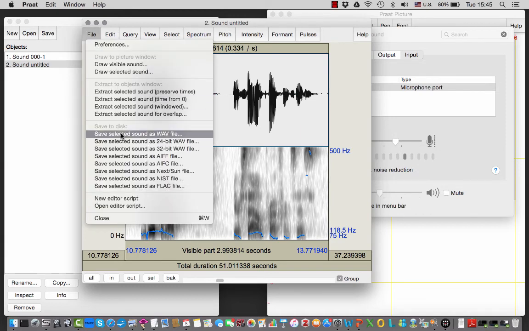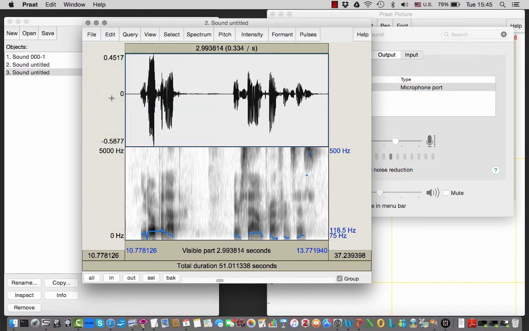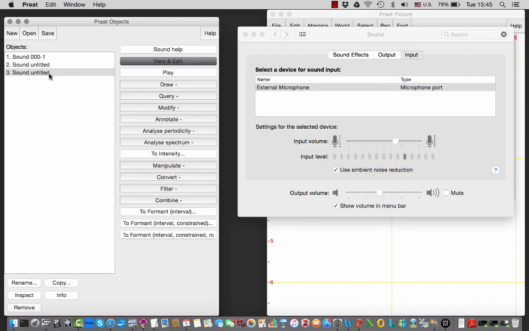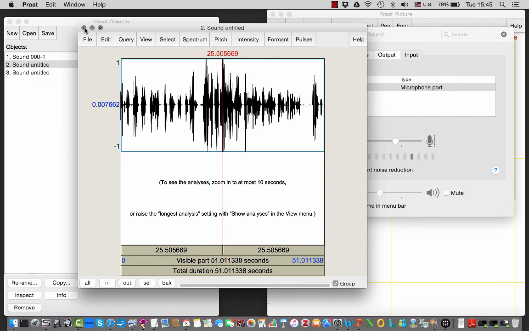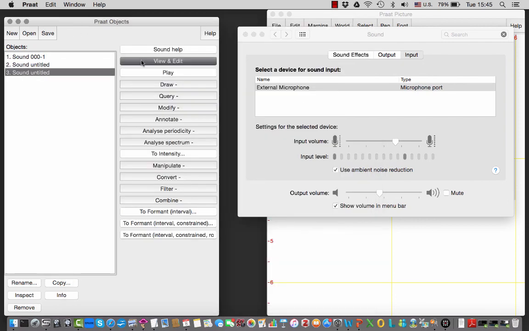save this sound directly as a WAV file, or I can extract it to create a new object. So extract selected sound, say time from 0 if we want, so we can preserve the times that were indicated from the original sound file, or we can take time from 0. As you can see, we've just created a new object. Close this window. Again, here is our whole file. Here is a portion of it.